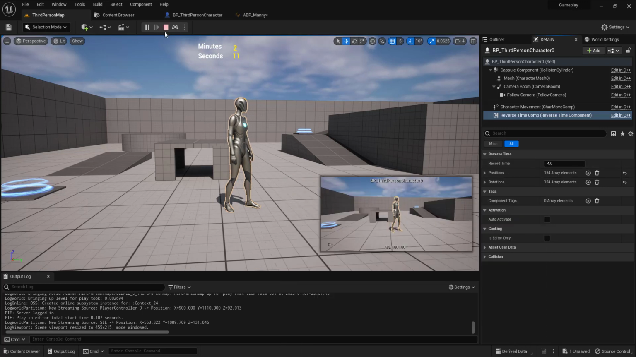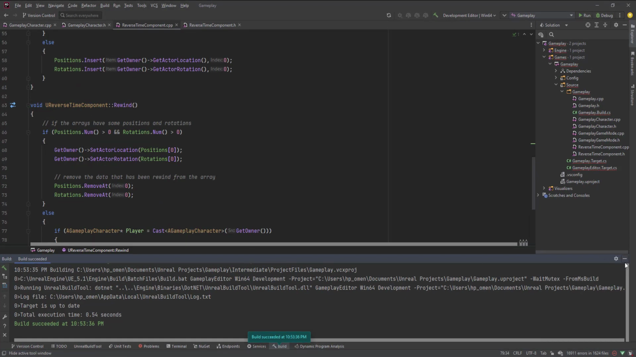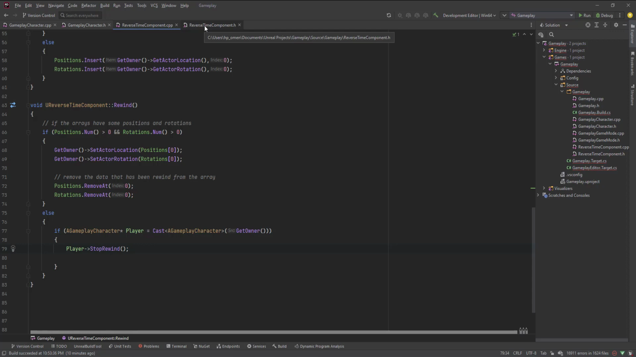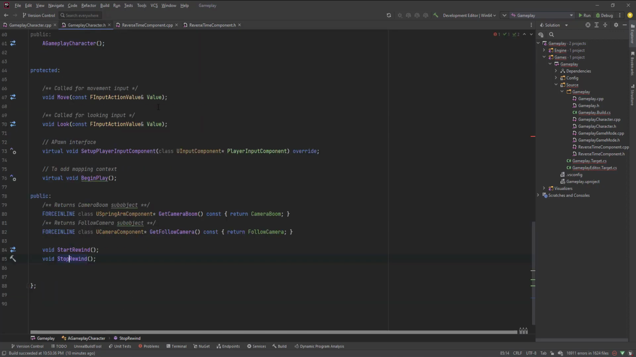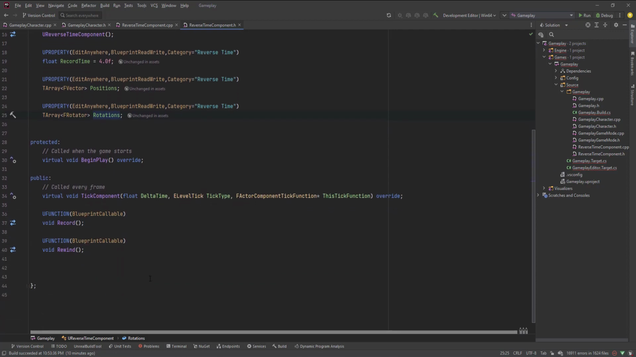Okay, so let me close and repeat one last time. I know it's taking too long, but let me rewind my code, not just the player. So let me go back. I created two things, the reverse component, and attached that to the gameplay character. The reverse time has all the responsibility. It has a record time, how much time I need to record, these positions and these rotations, and these are TArrays. This one will store the player location and this one will store the player rotation.